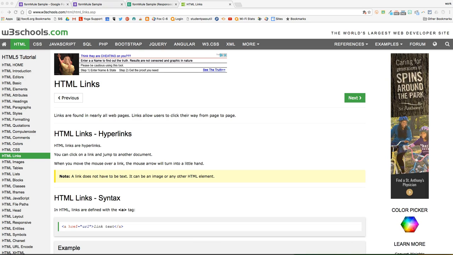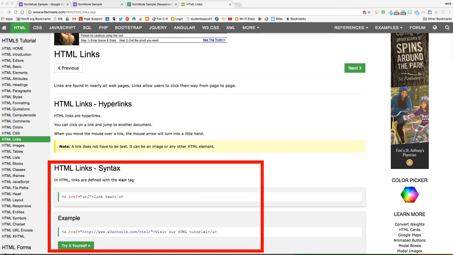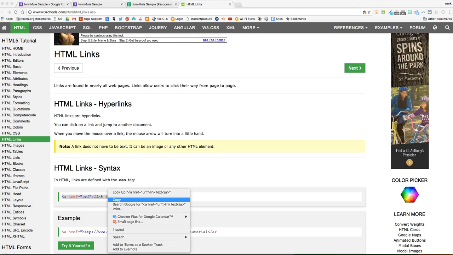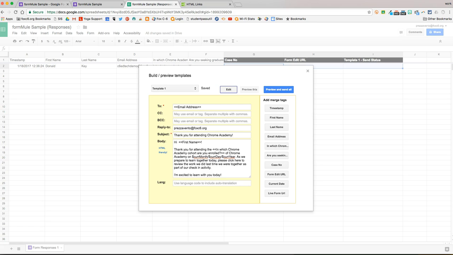And here on this page, they give us a direct link to HTML text editors. The one that we're looking at specifically here is this HTML links syntax. And this is the exact code that we'll need to embed a link in that "please click here" text. So what I'm going to do is highlight this code, copy it, and then head back to my spreadsheet. Where it says click here, I'm going to create a couple of spaces, and I'll paste this code.